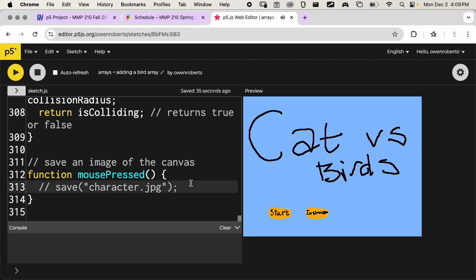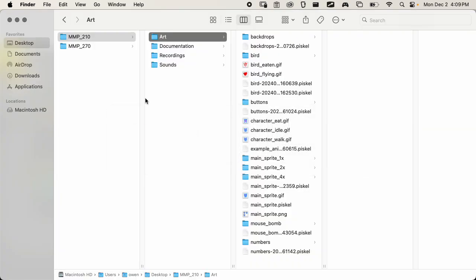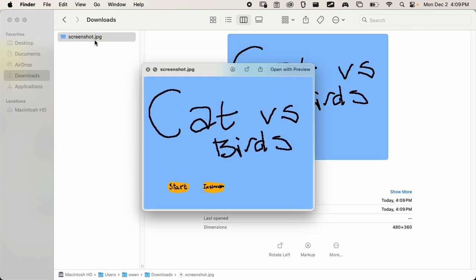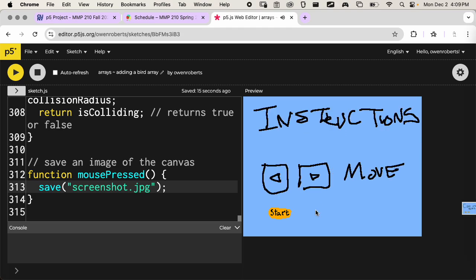So if I turn this back on, right now it's called character.jpg because we used this a while ago, but let's just call this screenshot. So however you want to do it, we want to get an image of how the game looks. So I'm going to run this again, and I'll grab a screenshot of this intro screen. So let's go to the downloads folder. So there's that screenshot. I'll get the instruction scene.